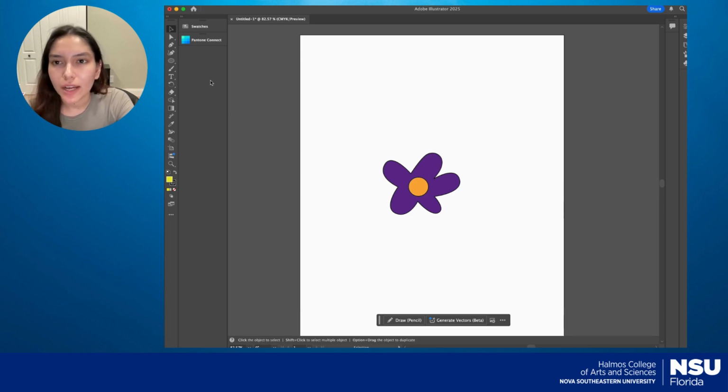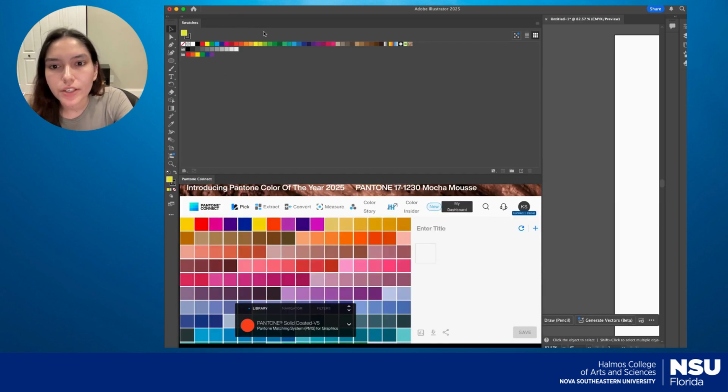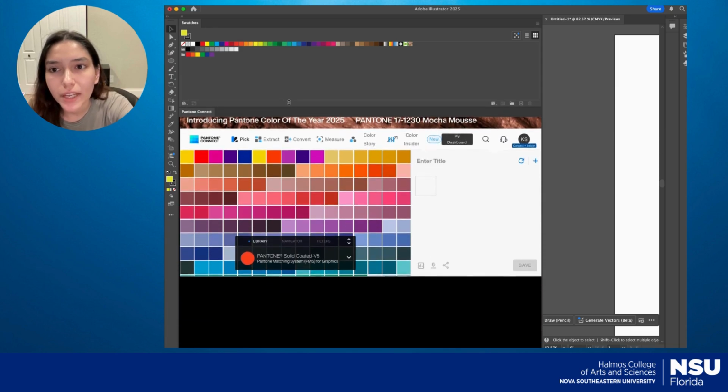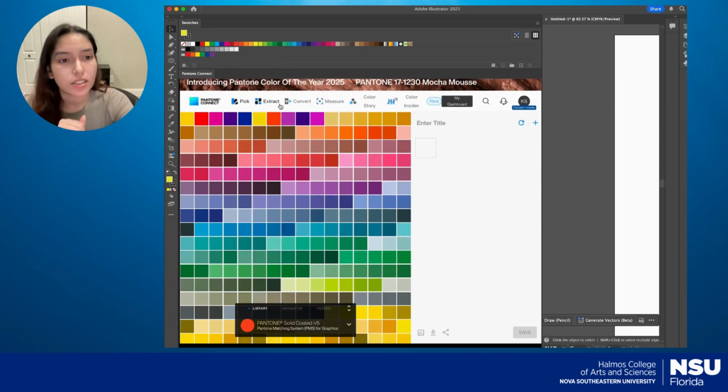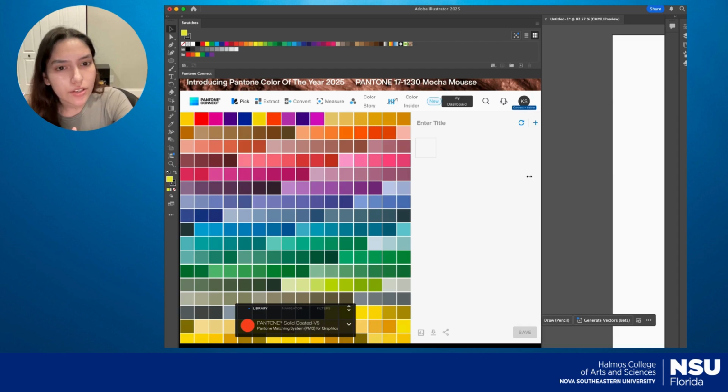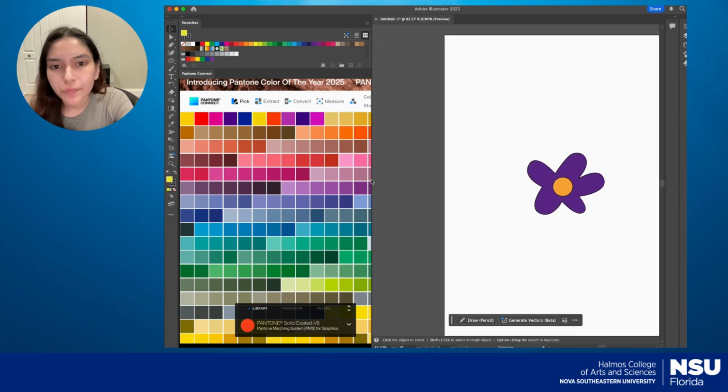And then how I was able to actually open up the extension on Illustrator, I first went to the Windows tab up at the top there, and then you'll find the extensions button, click that, and then you should find Pantone Connect in there. Once you click that, it will be installed here. And then I just set up my workspace right here so I can have my swatches and Pantone colors easy to see.